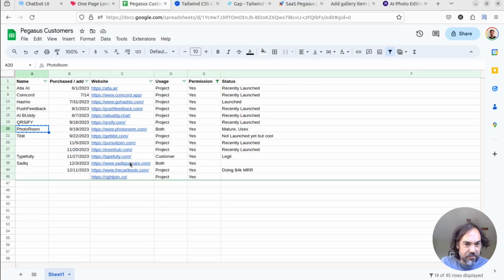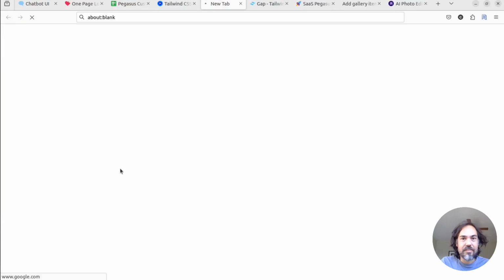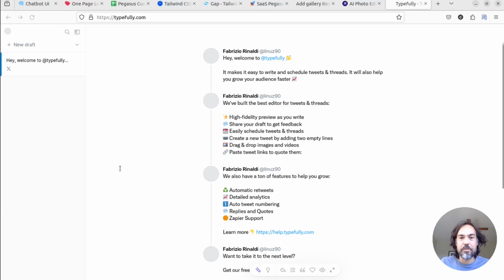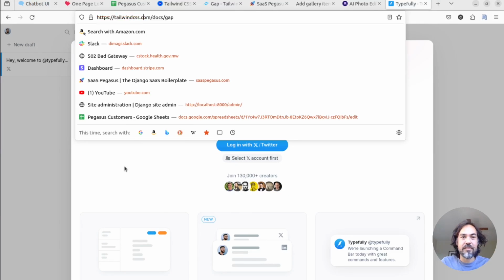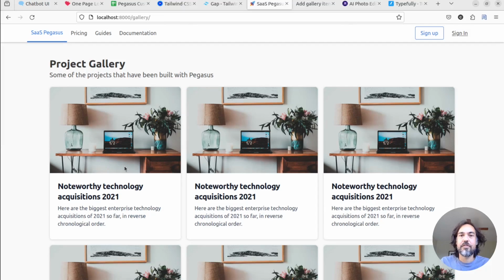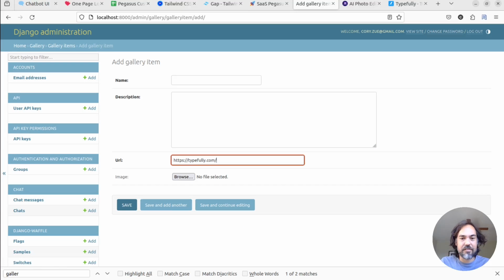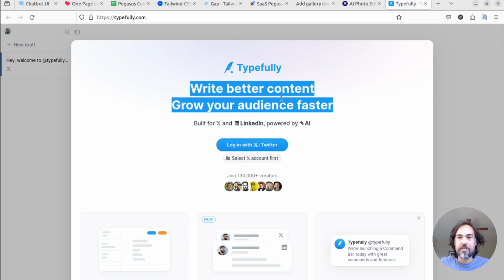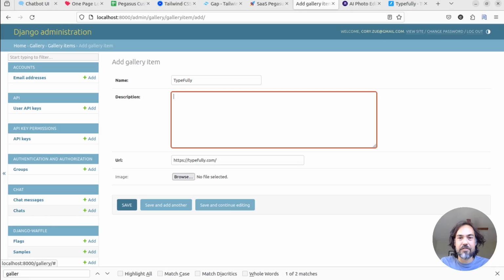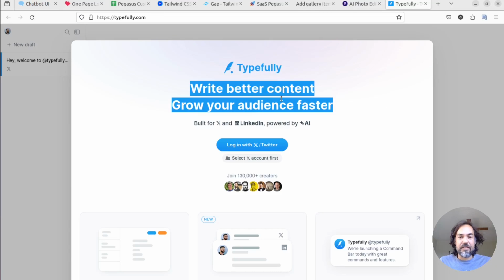Maybe, let's see, typefully is another good one. These guys didn't actually build on top of Pegasus, but they did buy Pegasus to learn some best practices and possibly influence some of the features inside. Write better content, grow your audience faster. I wish these taglines said a little bit more about what the product actually does, but that's okay.